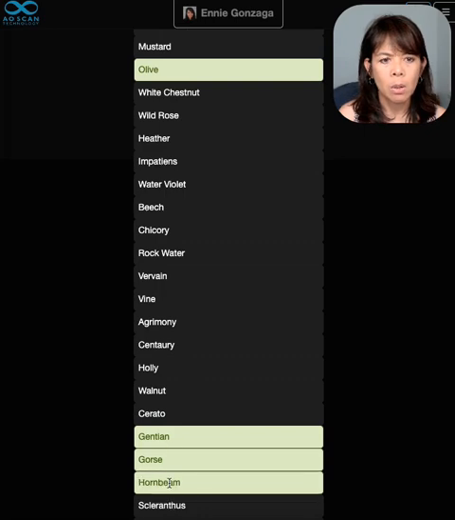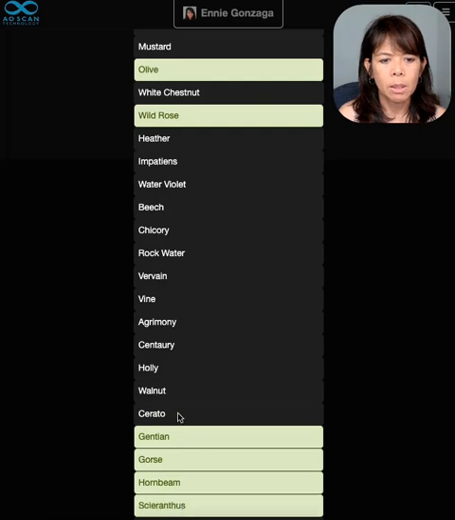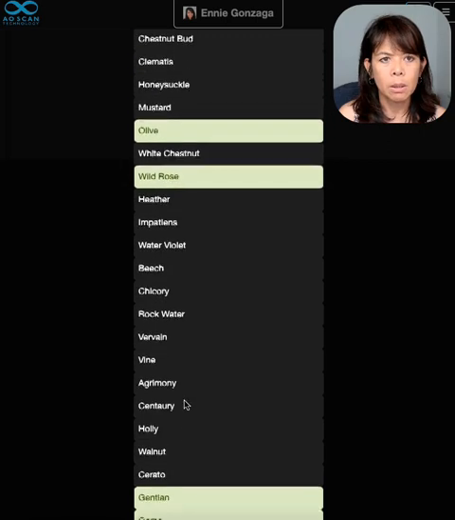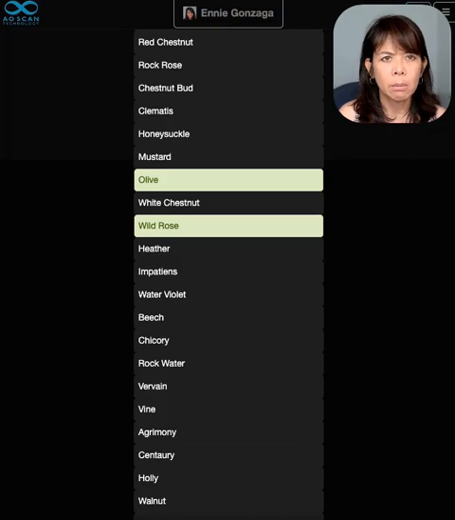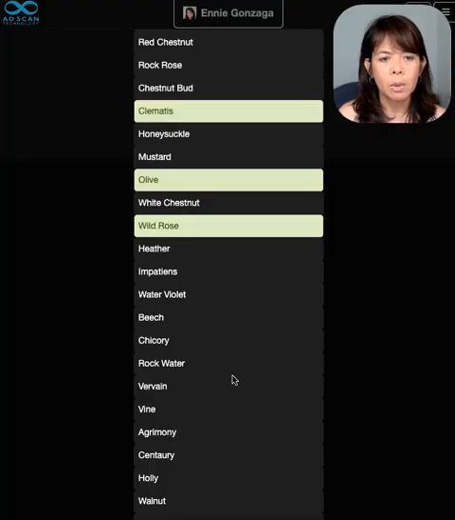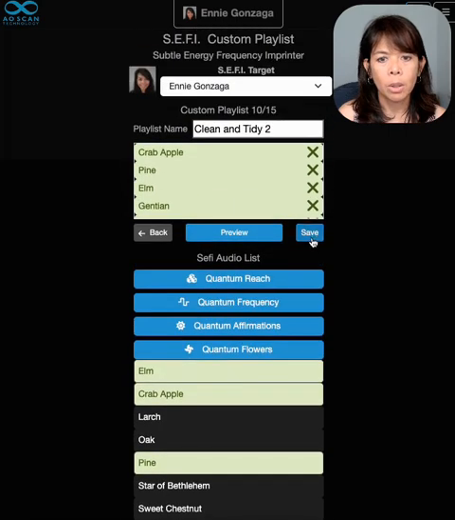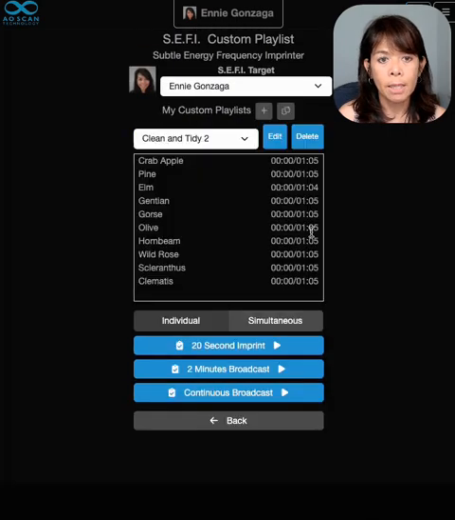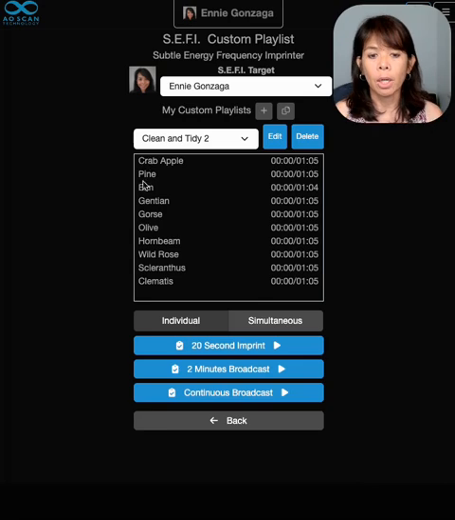Hornbeam, wild rose, and scleranthus. And then the last one is clematis, I believe. Clematis. Last one is clematis. Okay, so now it's on there. We're going to go ahead and push save. Okay. So now that is on there, and once you save it, you can run it.